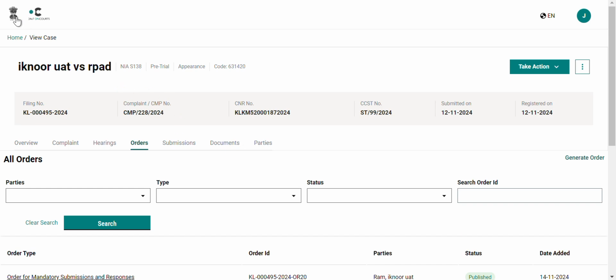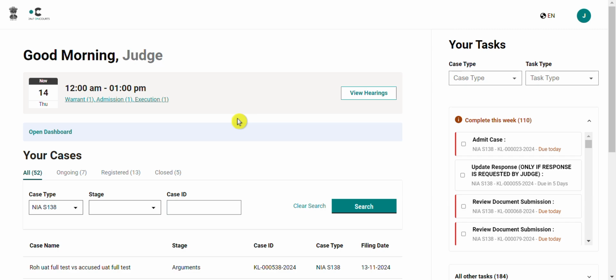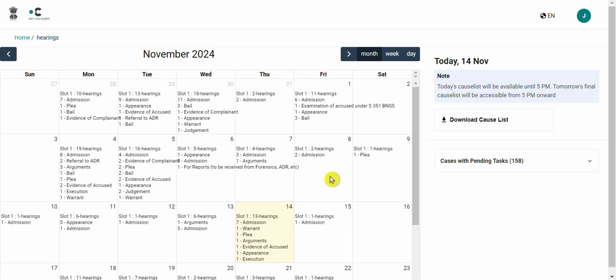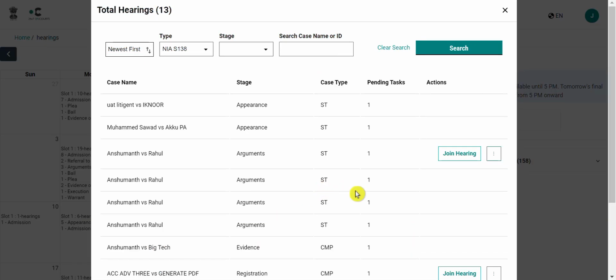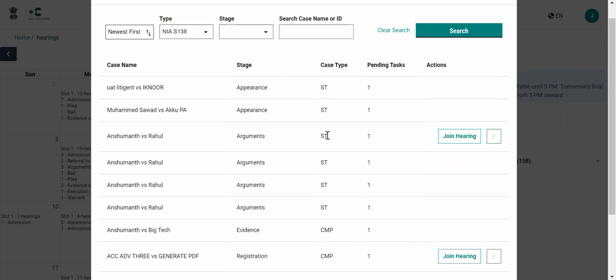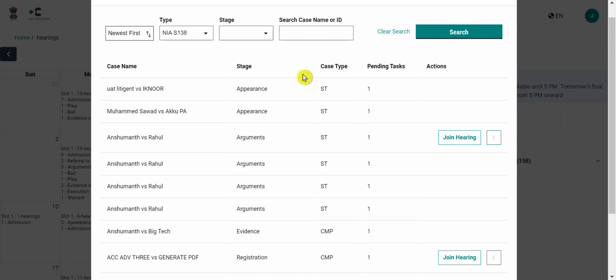In order to mandate a filing within a hearing, let us go back to the home screen. Here on the left, you will be able to see a panel with your hearings for the current date and a View Hearings button. Click on the View Hearings button to navigate to your calendar as discussed in the module for calendar management, scheduling, and rescheduling. Then click on a particular slot to see the hearings within it. Here you will be able to see the hearings in the slot along with certain other details. Join any particular hearing.